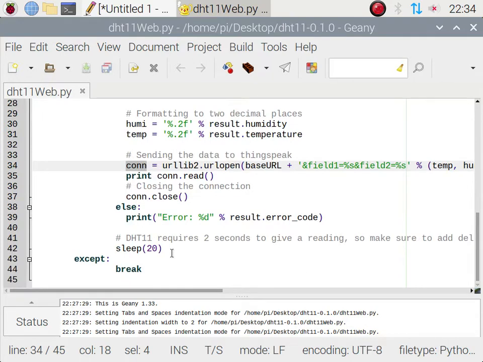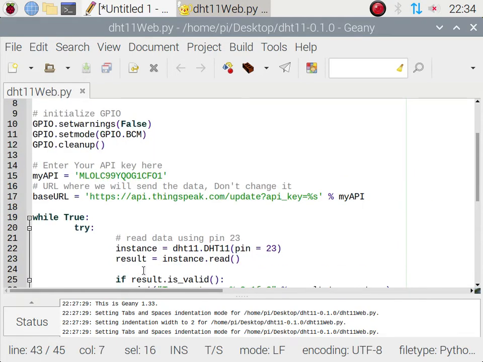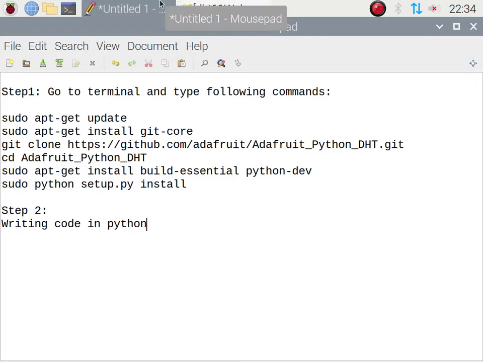Then we have to wait for 2 seconds so that the DHT11 processes it. Then we have to include this so that if any unwanted or invalid data comes, it's going to break the while loop. So we are now ready to go ahead. I'll just close this, and let's see what our third step is.